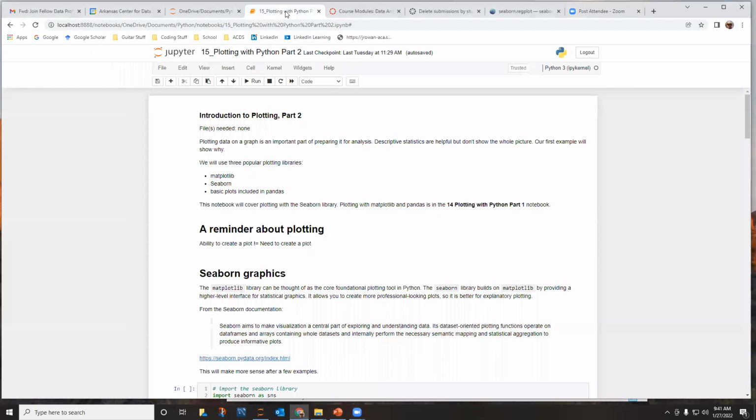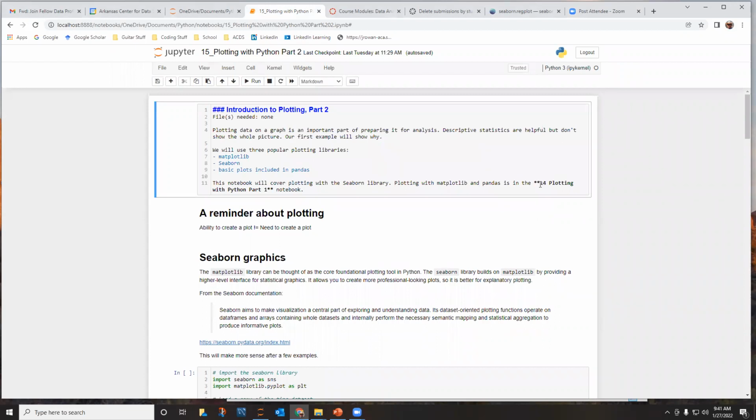So notebook 15 would be a Chrome tab. I'll share my whole screen. And here we are. Introduction to Plotting Part 2. I believe the header of your file has an incorrect one where it says something about number 9. That's what it was last time. But this time, plotting with Matplotlib and pandas is in notebook 14, plotting with Python part 1.